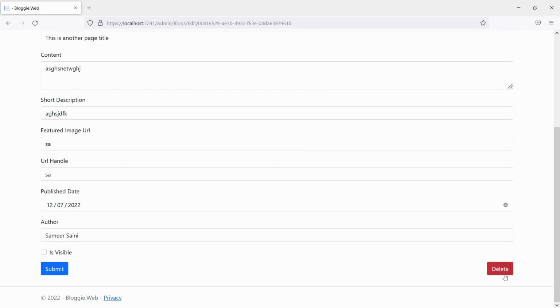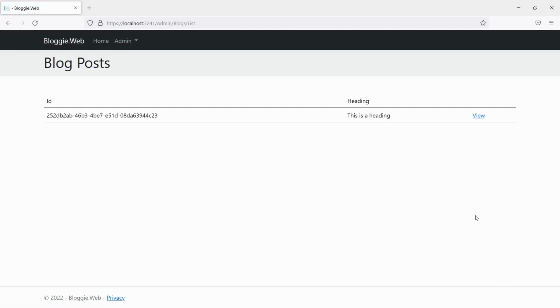And now it's time to use the delete functionality that we implemented. So I will click on this delete button, and it takes me back to the list page, and you can see there's no element now, no blog post with that ID. So we have successfully implemented our CRUD operations, that is create, read, update, and delete. In the next few lectures, we will go ahead and enhance our experience using these CRUD operations.